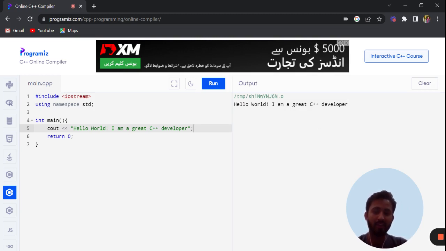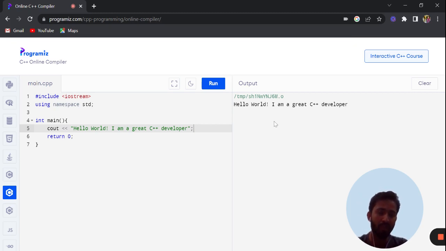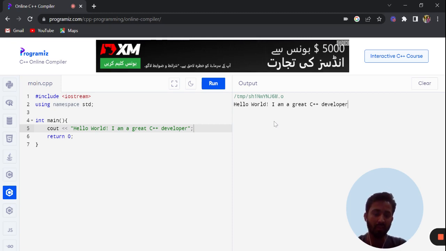Here, the instruction cout with these operators and this message included in double quotes is printed on the console. If you want to print any message on the console, you have to follow this line of code. cout is built in to C++, in this module iostream. That's why we included it. This is used for printing anything to the console.